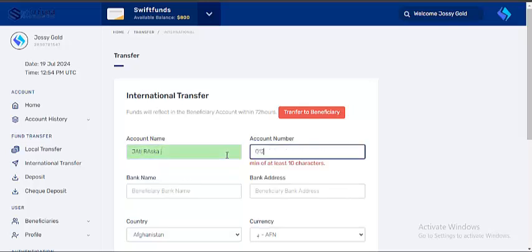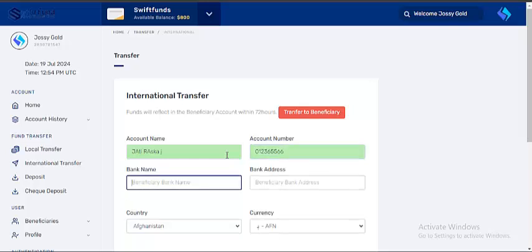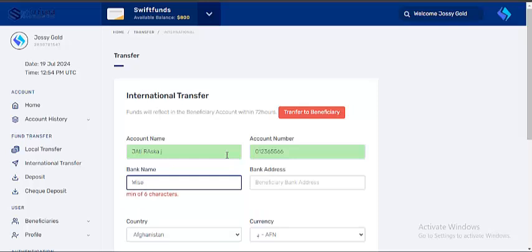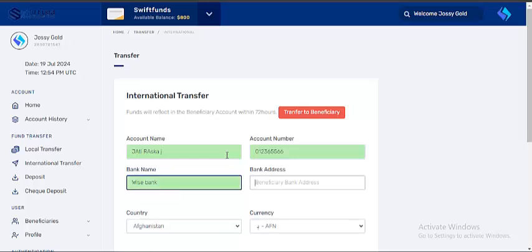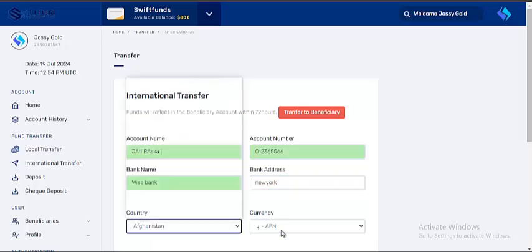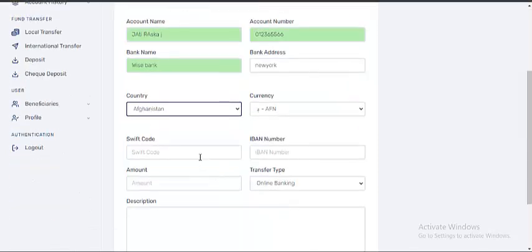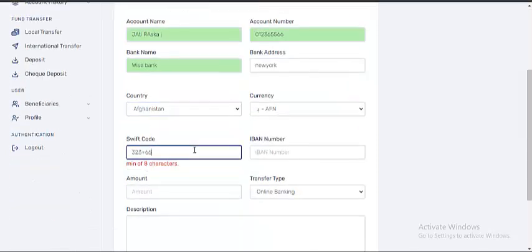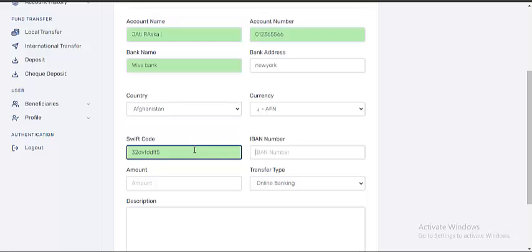Then the account number, you can put the account number there. Then the account name, you can use Wise Bank or the address, New York or any other country, right? Then the country you pick. In this case, okay, let me just use this Afghanistan. Then the switch code, you put the correct switch code. Then the IBAN number too. The IBAN number, you use the number, then amount.